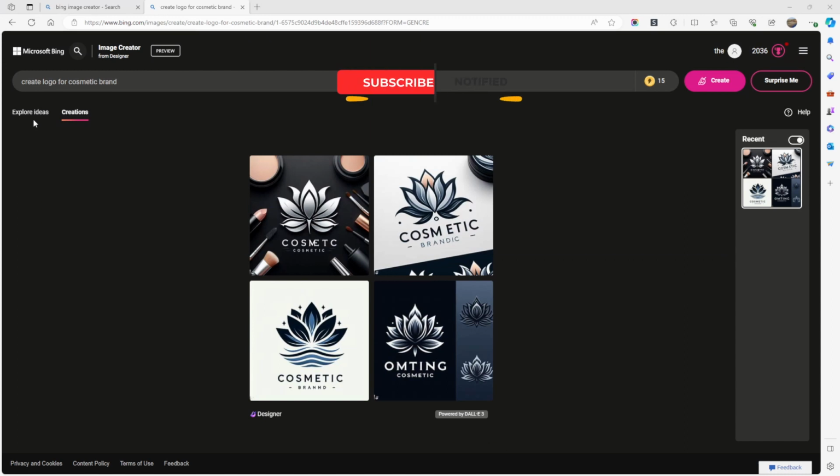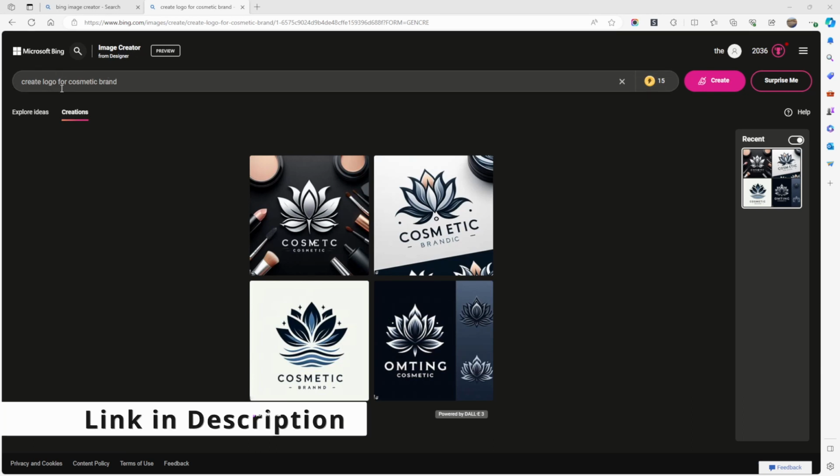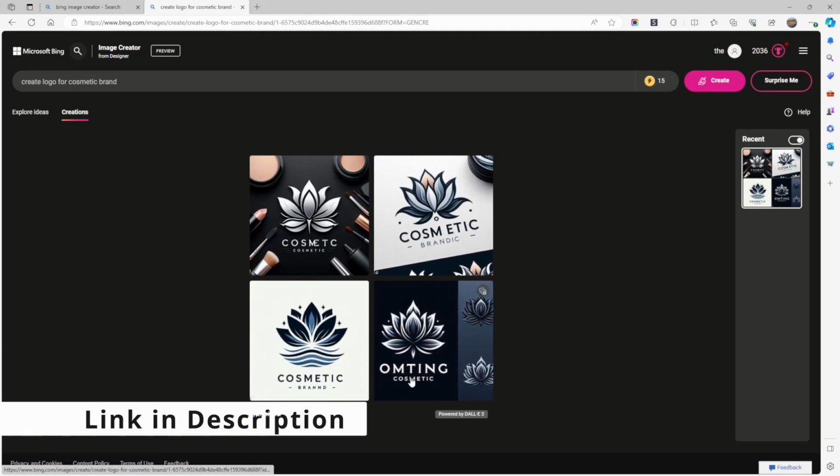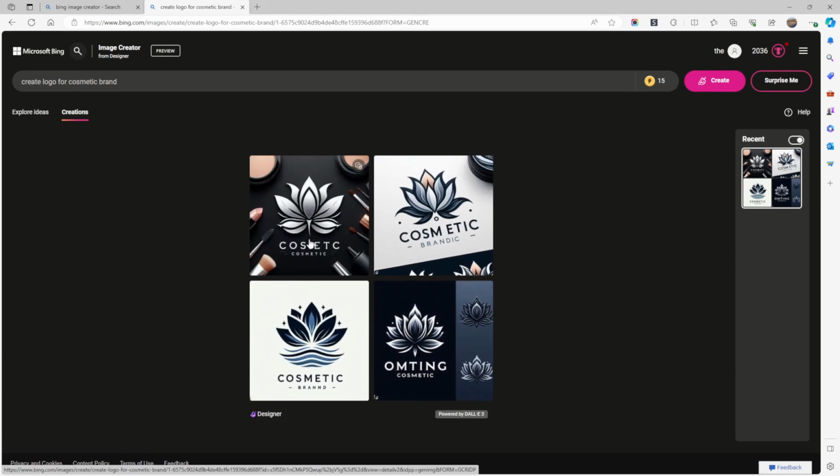If you don't want to create a logo image, then we can skip this step and I'll timestamp everything in the description below. Currently, I'm using Microsoft Bing Image Creator, and here I just typed in a simple prompt that says create logo for a cosmetic brand. And here you can see it suggested these logos. So I personally like this particular design here.